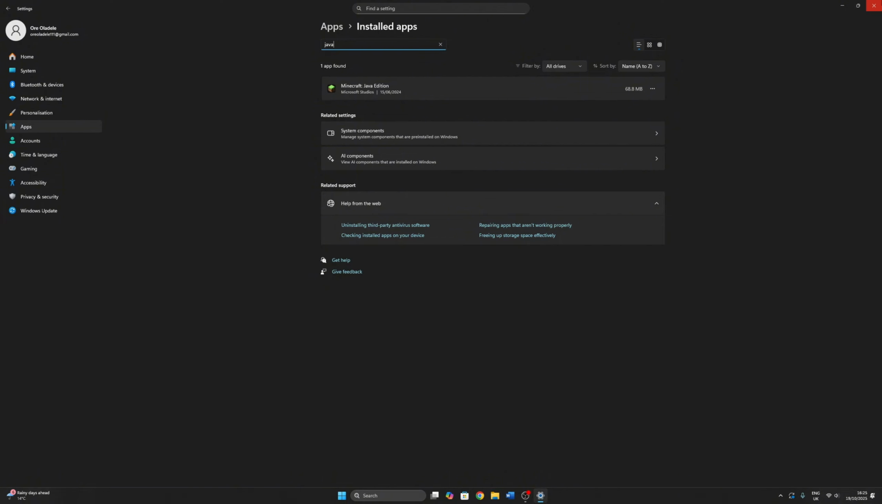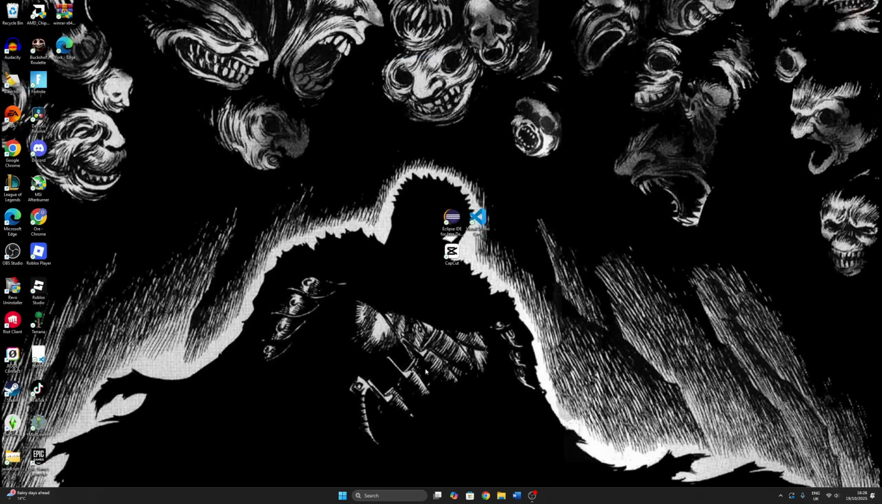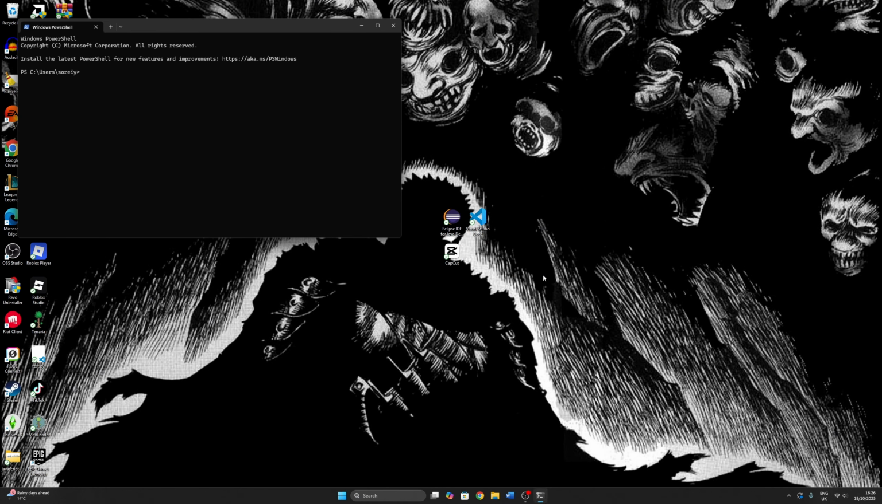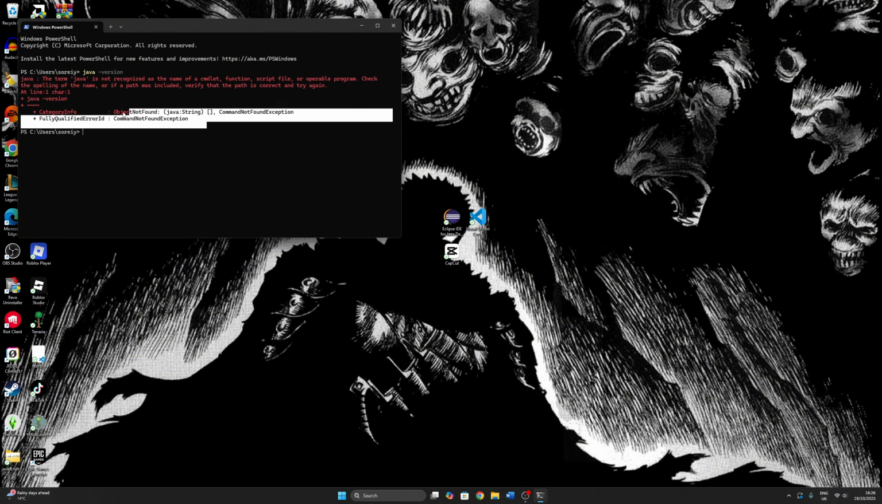However, the better way to check is closing this and opening up the terminal and typing, you have to do exactly, java space minus version. Press enter. And if you get this error message, that means Java is not installed. Okay. So once you've determined whether or not you have Java, you can now go to the next step.